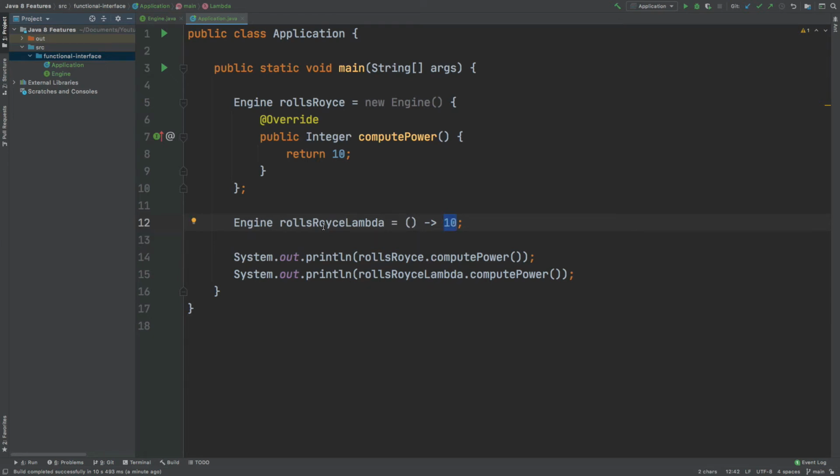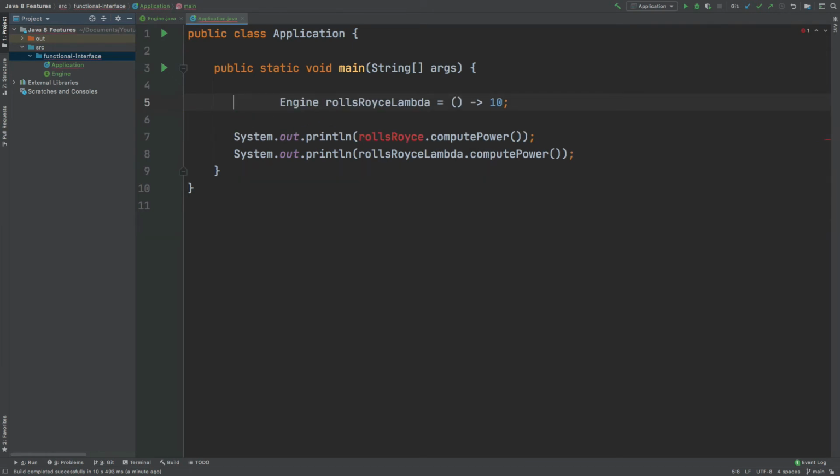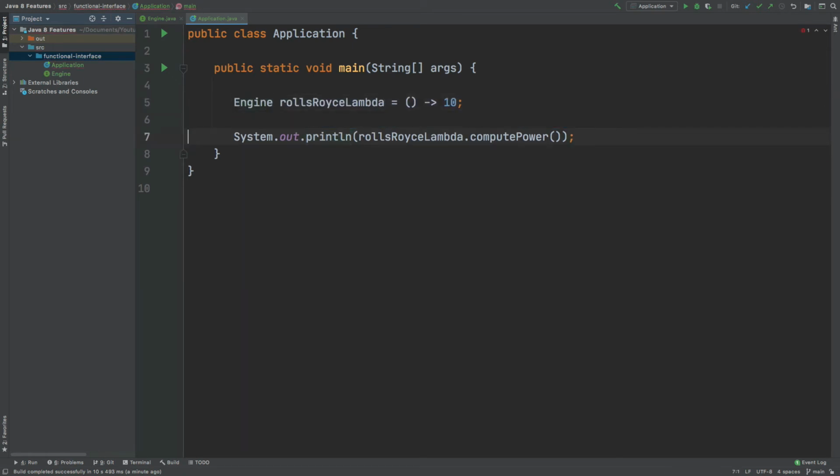And then down below, when we've accessed our instance of the engine Rolls-Royce Lambda and call the only method that it has overridden, which is compute power, it knows exactly where this implementation of compute power has come from. It's come from this lambda expression. So I'm just going to clean this up, take out the anonymous class, and we can dive into the lambda a little bit more.